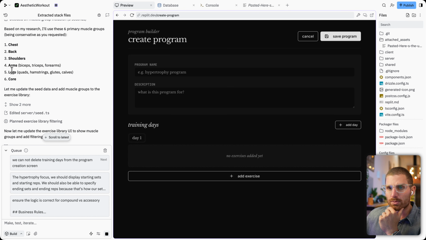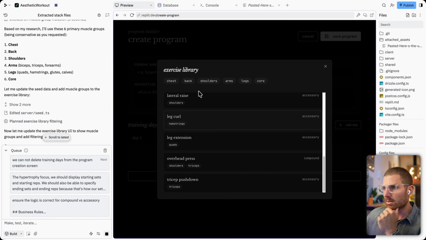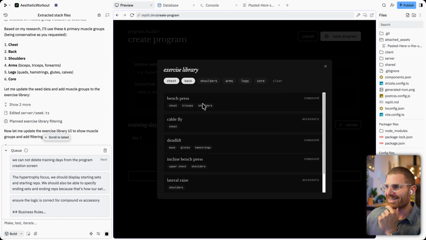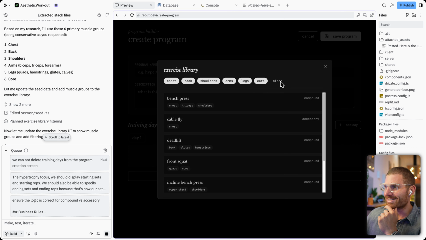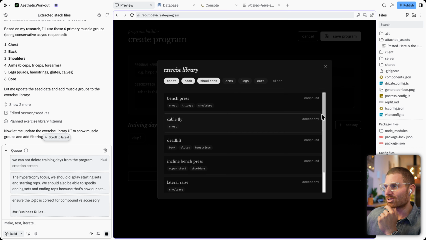Chest, back, shoulders, arms, legs, core. We might remove core. Typically, the way I train, we don't worry about that too much because I'm doing pretty heavy compound exercises. Okay. Now we got some nice little tags here. Okay, sick. I like this. I like this a lot, actually. This is dope. This is a hideous scroll bar also.